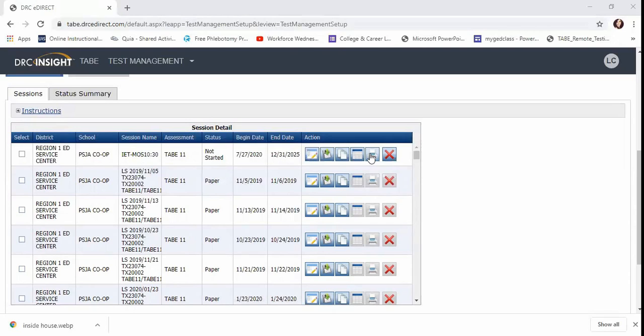Once I do that, it's going to show me a roster with the student's username and password. It will also give me their test ticket. Remember, each student will receive a test ticket for every exam that they will be taking.